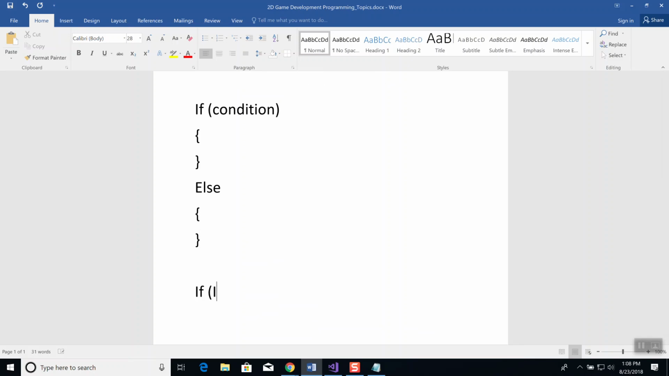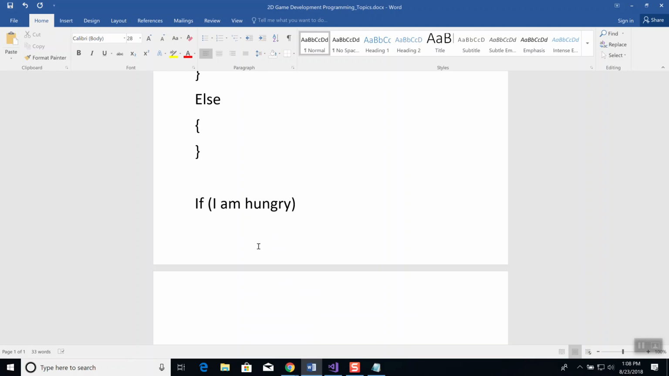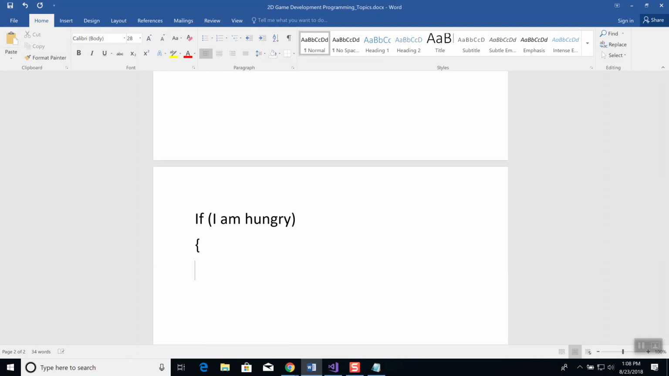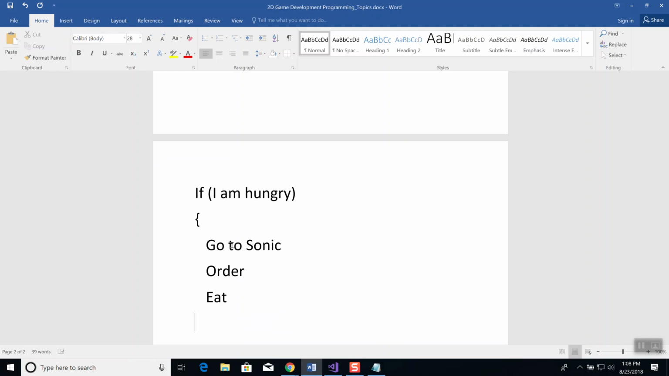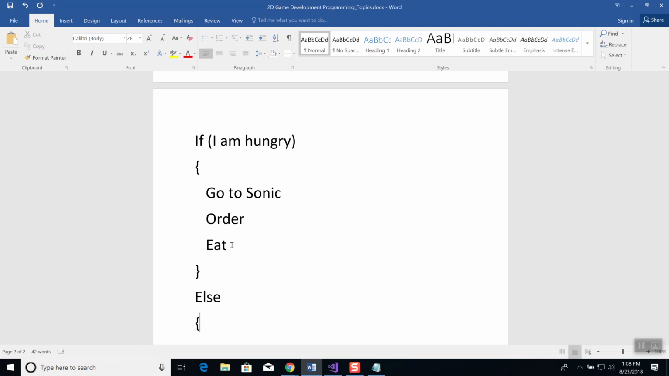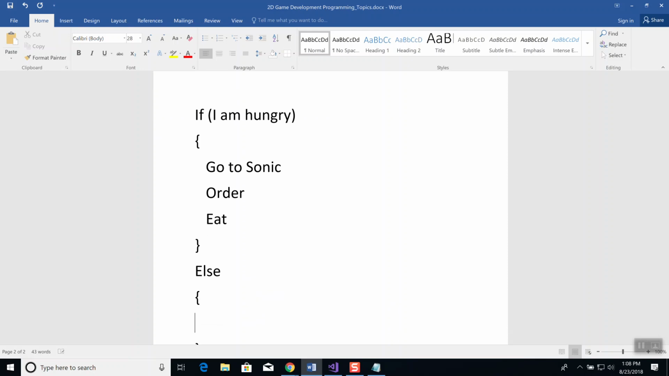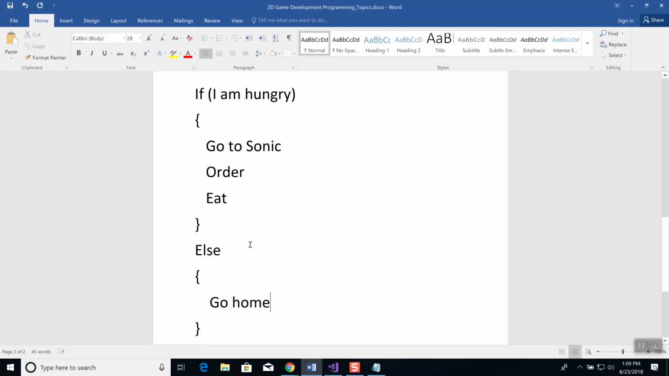For example, if I am hungry, then when I leave here, I'll go to Sonic and order, and then I'll eat. Else, if I'm not hungry, this is a true or false type relationship, then I'll go home. So that's kind of our setup on that.